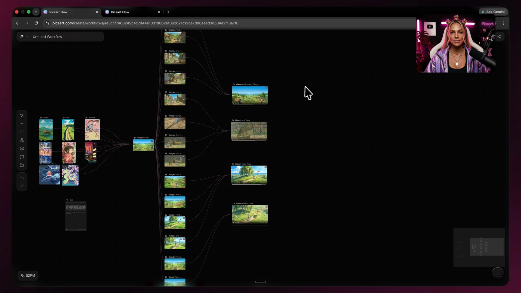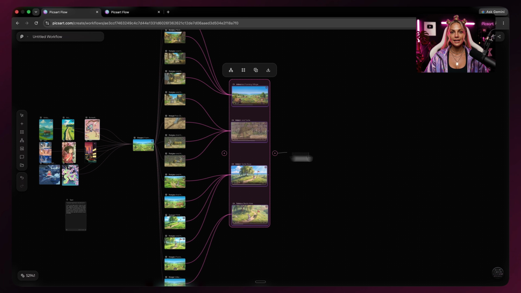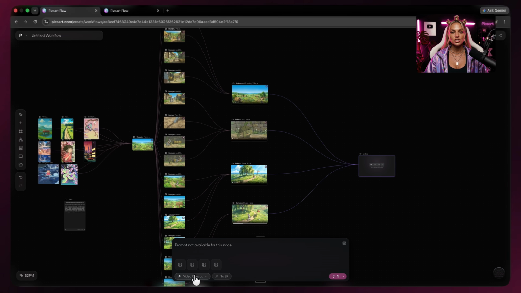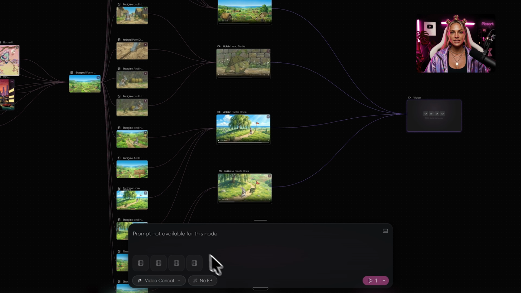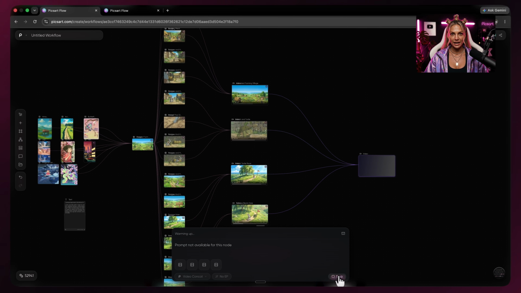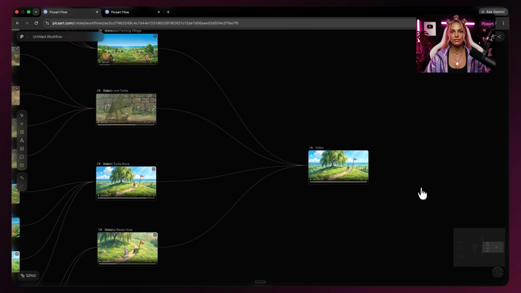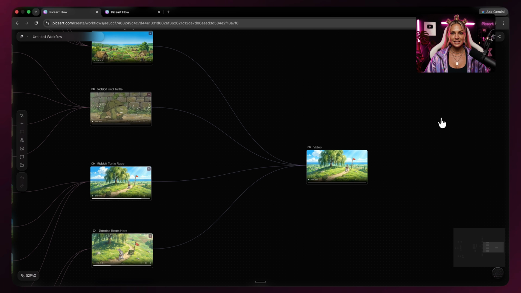Okay, so to combine them, select all of your video nodes, connect them into one new video node, and change the model to video concat. There's no prompt needed here because this model does exactly one job, and that's joining clips together. Run it, and in a few moments we have a full 1-minute animated video with consistent characters.